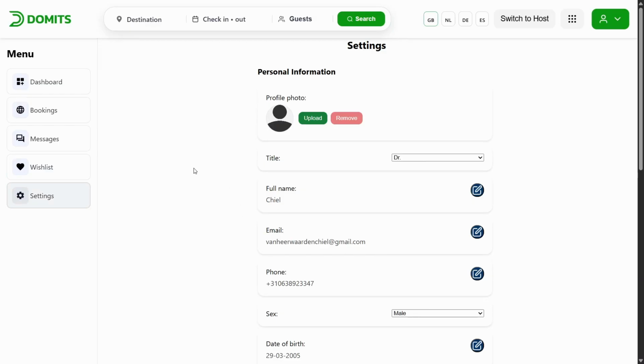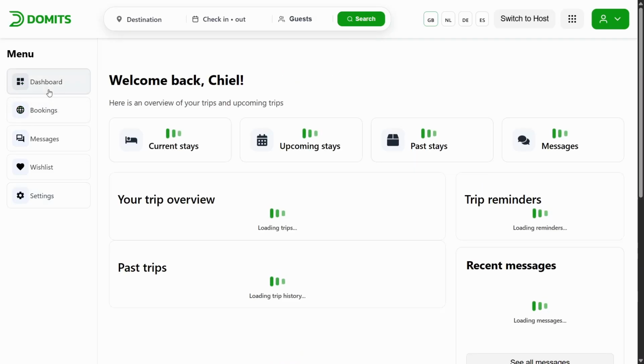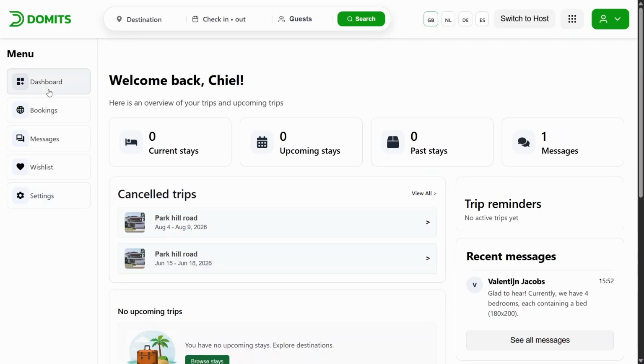Yeah, that's basically all the functionalities we have within Domits right now. Of course, the product is always evolving, so we have new features coming out very soon, and we will update you with another product video when these features are launched.